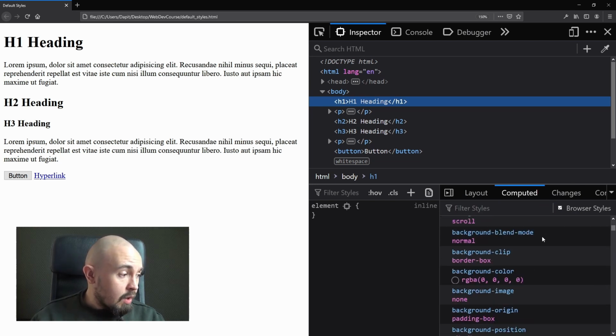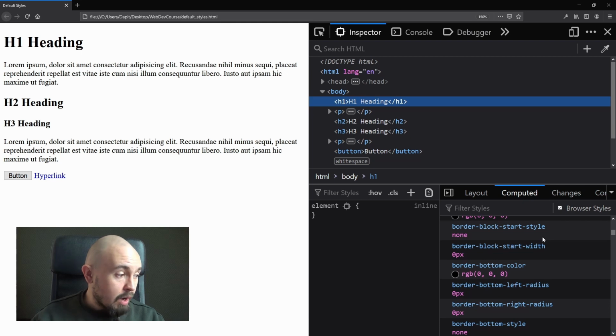I personally know most of these properties, and you'll get to know them as well, but not every one of them because usually we don't use them. Some are more popular and some are not. Many of these properties are not necessary and there's no need to learn them by heart. But now let's check something else.